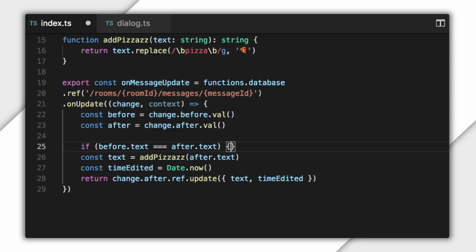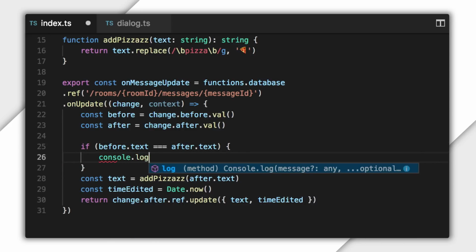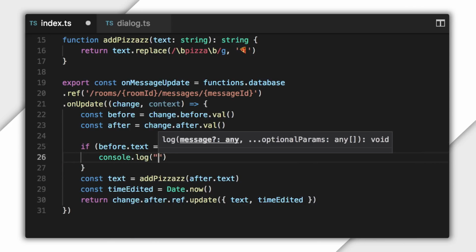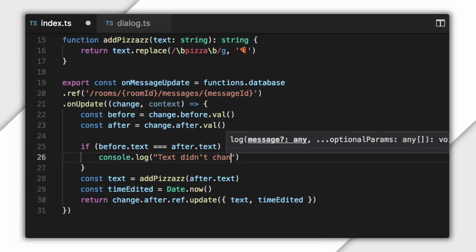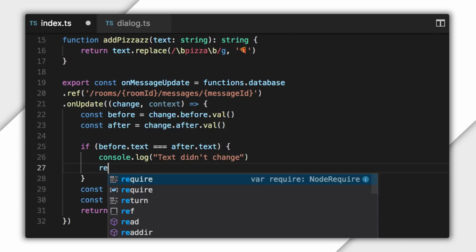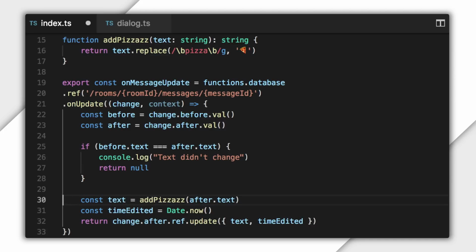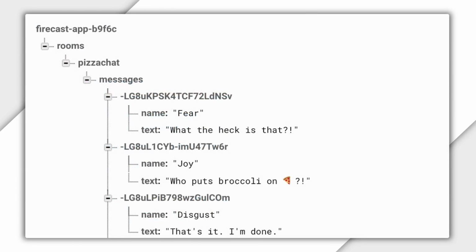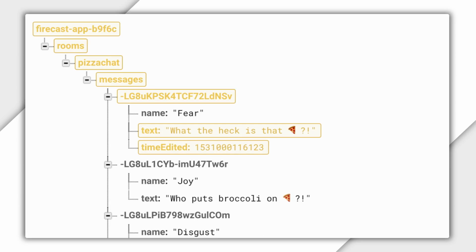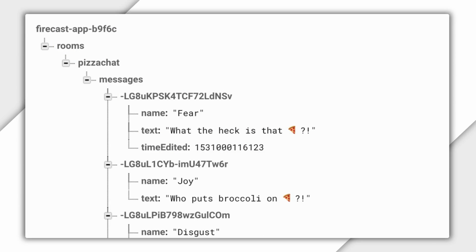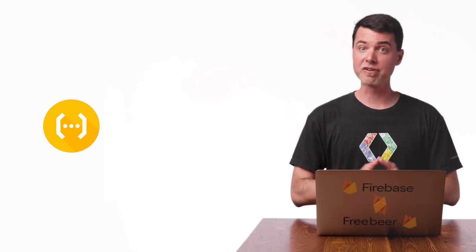The change that triggered this function is probably just the new time-edited timestamp. In that case, I can just return null instead of a promise to tell Cloud Functions there's no additional work to wait on. I think this should do what I want now, so I'll deploy it, and when that's done, I'll give it a try in the Firebase console. In the console, I'll change the text for one of the messages, add pizza to it, and see that pizza get immediately emojified. Nice.